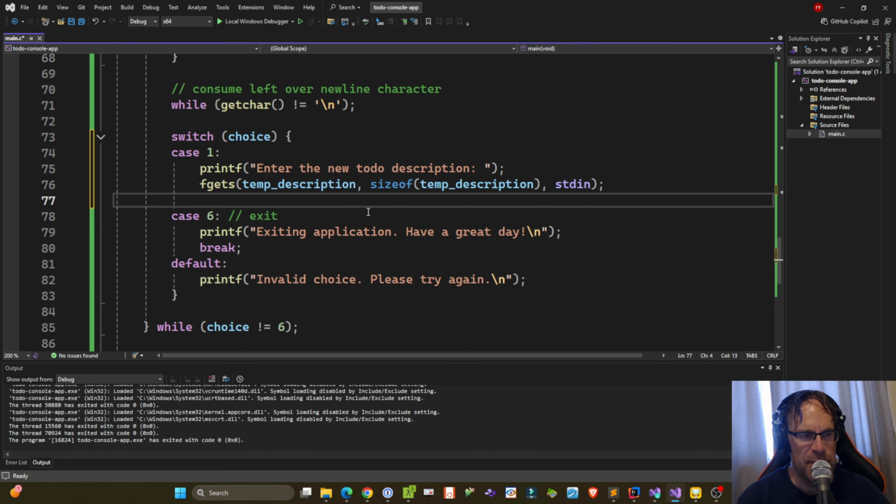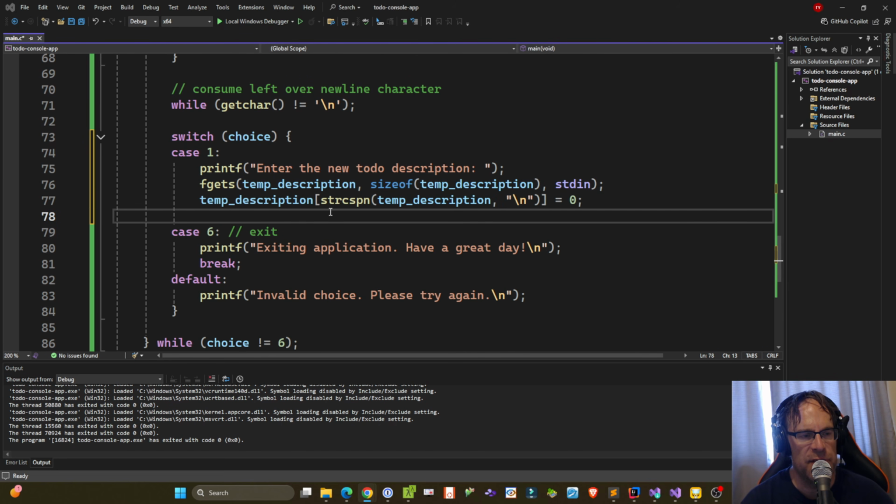We have to remove that from this temp_description character array. So this function will take in the temp description, our character array, and then another string, which is what we don't want to include in the resulting temp_description character array, and it will remove that \n, that carriage return, from the end of temp description.